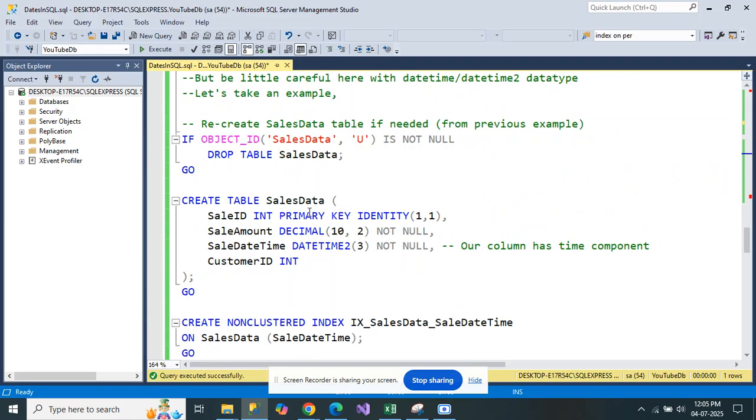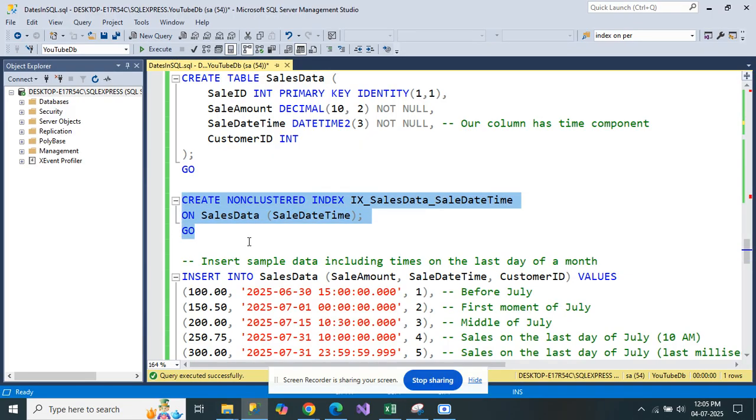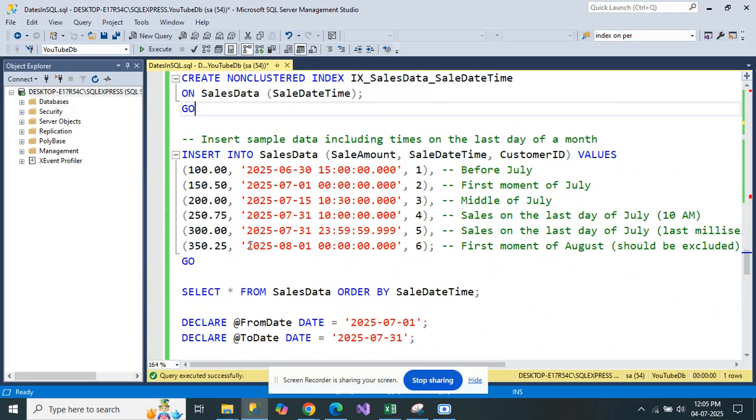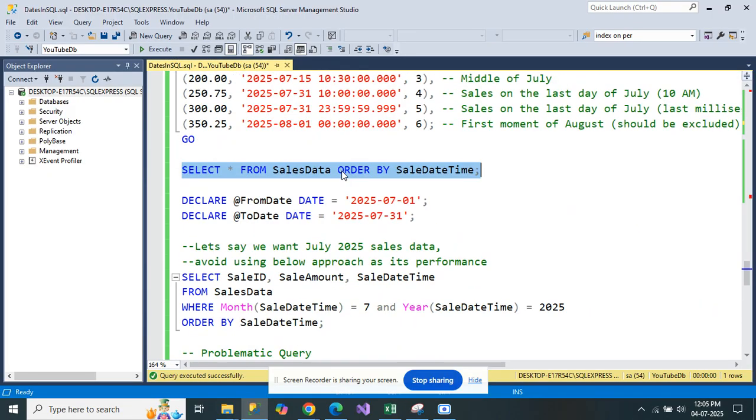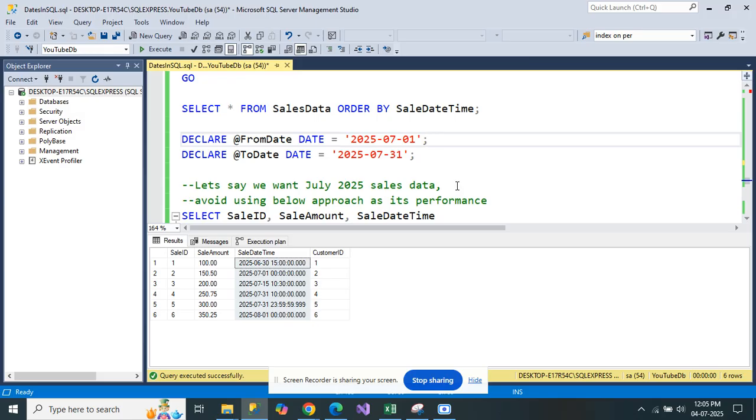Let's take an example of it. So I have created one sales data table, and I have also created an index that I'll explain later why I have used. And let me run this query. What do we have? Right. So we have this much data. Now let's say I want to retrieve data only for July 2025, right?